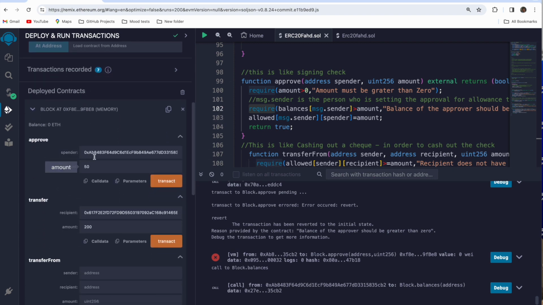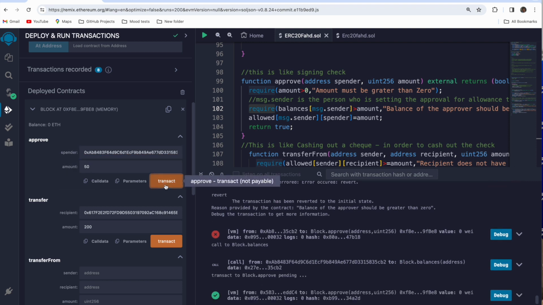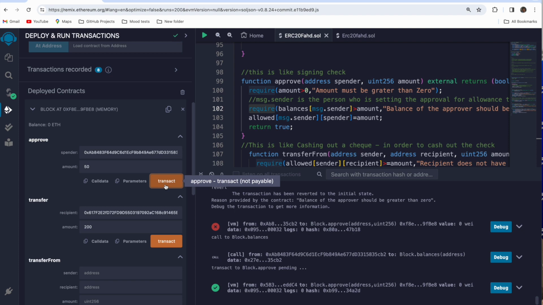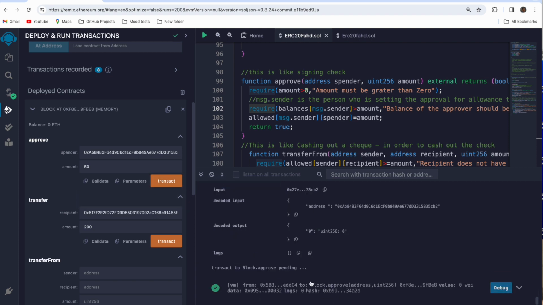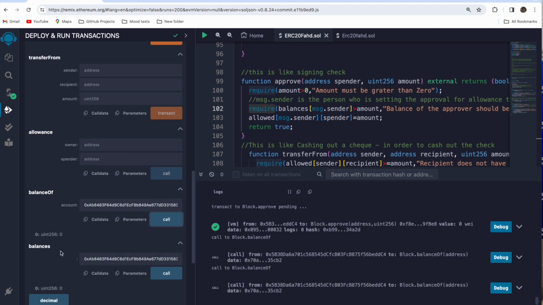And inside the approve function, now I have the correct recipient address, whom I'm not sending 50 tokens, I'm just signing a check for 50 tokens. And now I will hit transact. And you see, the moment you hit transact, the transaction successfully got passed. If I check the balance of this one, it should return me 0.